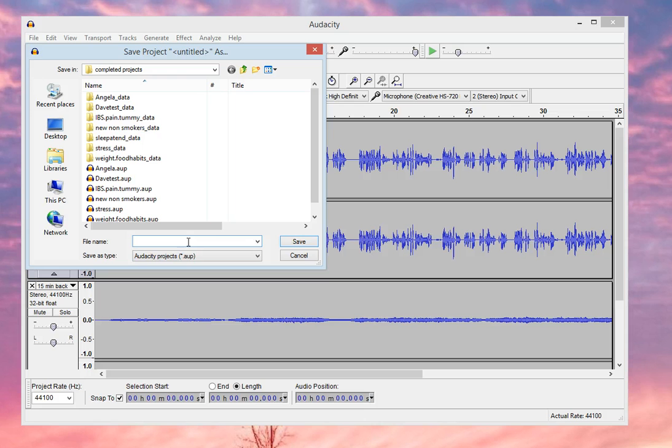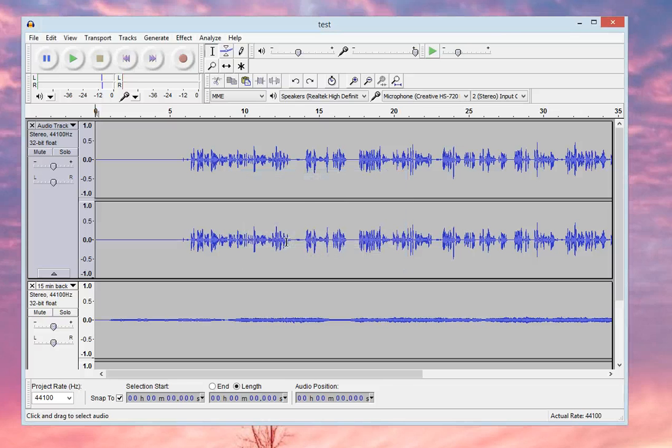I'm going to call it test and save. So that can now be opened again in Audacity whenever I want, and I can edit the thing as I need. I'm happy with it. I want to save it now as a file, as an MP3 file.